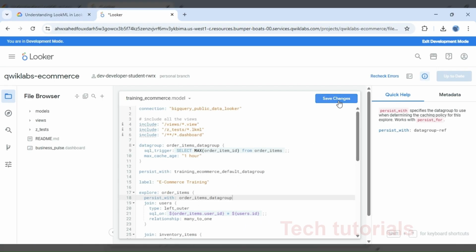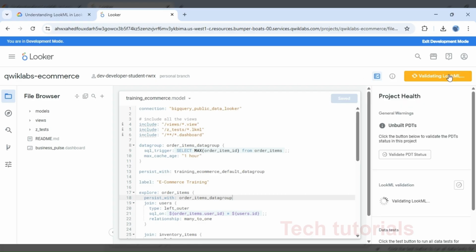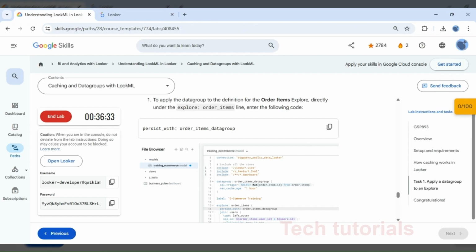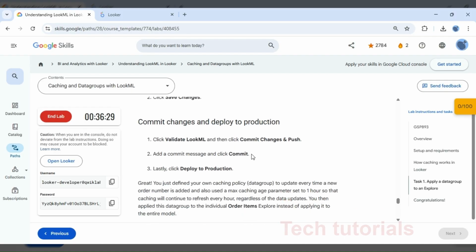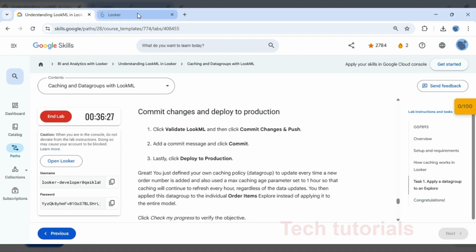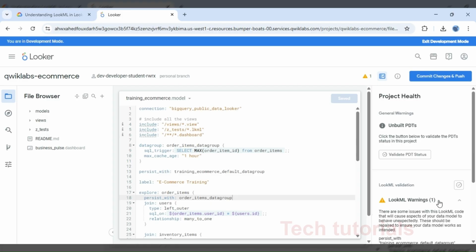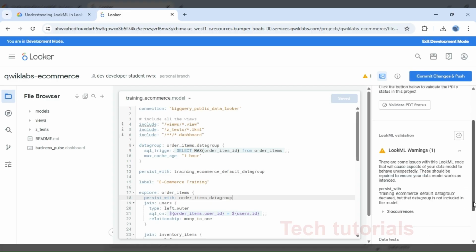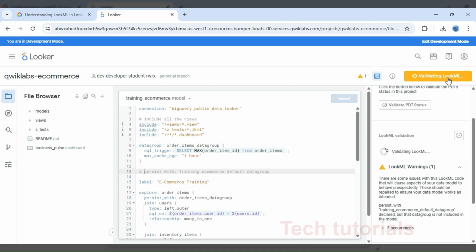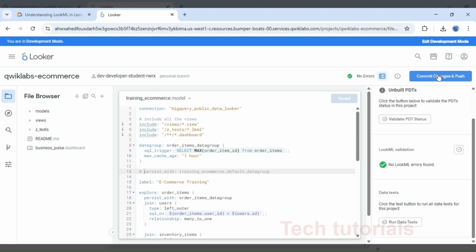Apply the data group. Note that configuring a data group by itself doesn't do anything. It is a two-step process. After defining the data group, you need to apply the data group to an object by using a parameter called persist_with. To apply the data group to the definition for the order items explore, click Save Changes. Click Validate LookML and then click Commit Changes and Push. Add a commit message and click Commit. Lastly, click Deploy to Production.